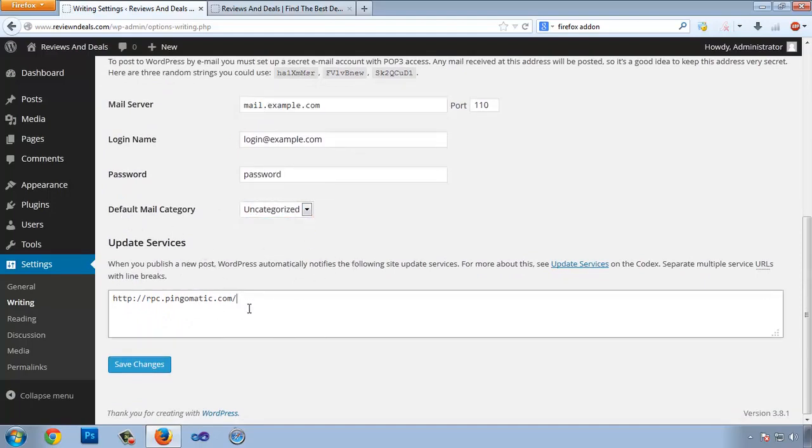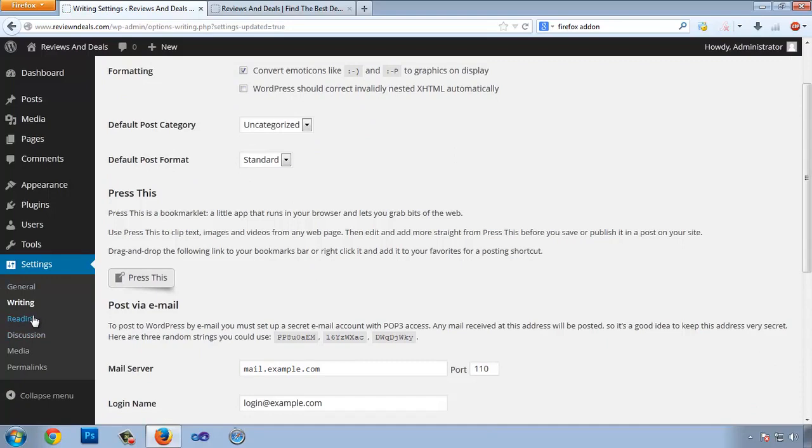Now the ping service, for now I am just leaving it because we will use this ping service when we install some plugins. So for now I am just going to leave this and save the changes. Okay, let's go to Reading.